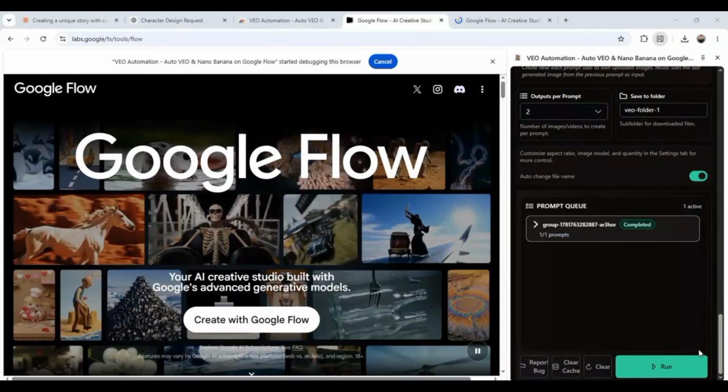So one is done creating. You can see right here, completed, active, and it is done generating. Everything will just download by itself automatically without you doing anything. So once it is done generating, let's move on to the next step, which is us actually taking these images to create videos.